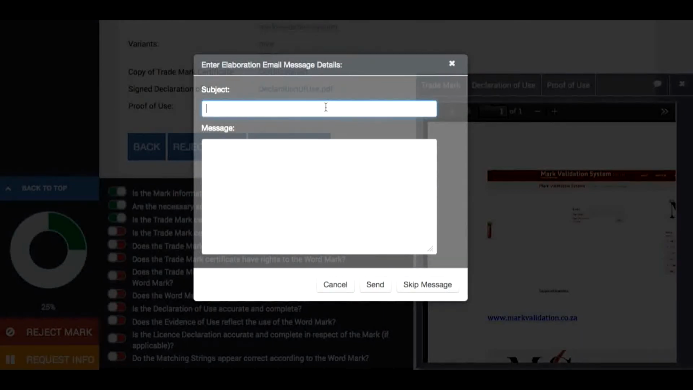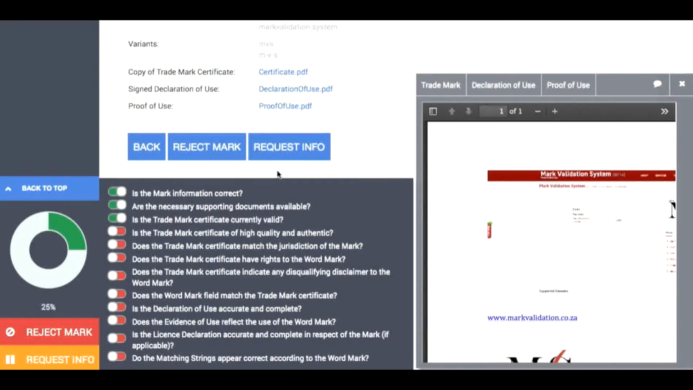As a validator, you must set the subject as well as the message pertaining to what information is currently missing to further elaborate for the mark holder. Once done, you may send that information to the mark holder or skip the message, and the information for the request will simply be sent to the mark holder. As a validator, you have additional tools towards the top of the page.